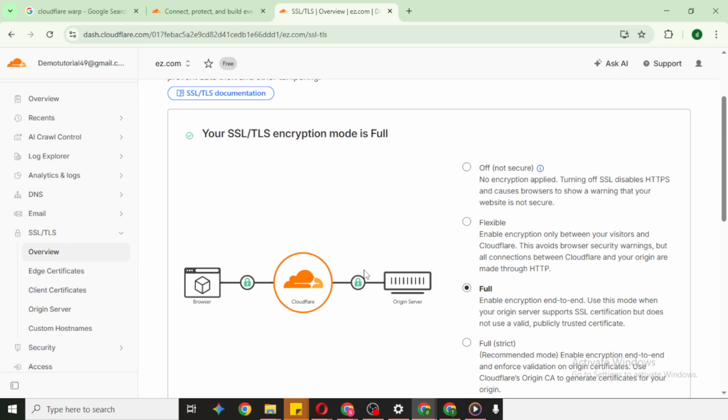If your server does have a certificate, Full is typically appropriate, and if the certificate is valid and trusted, Full Strict provides the strongest security. Picking the mode that matches your server's actual configuration helps prevent handshake issues that can look like 502 errors.